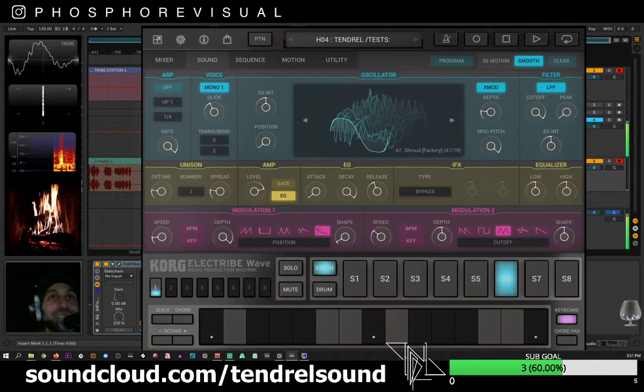Oh wait, say I like the GUI. It looks like a synth that Ratchet and Clank would use. That's awesome.